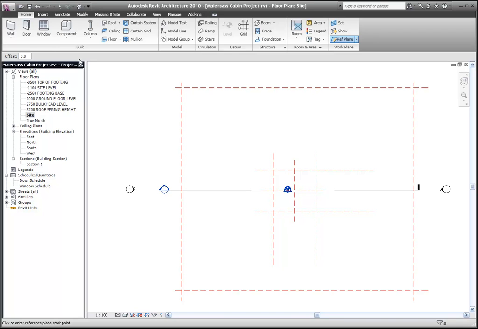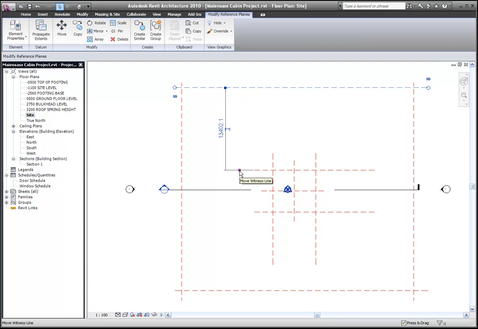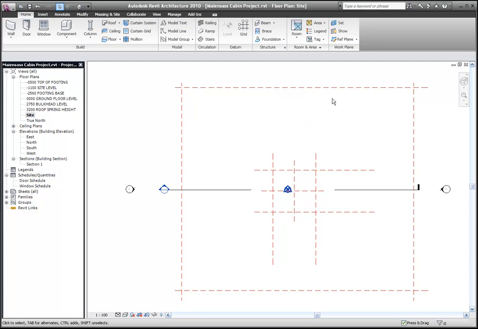Let's adjust the dimensions a bit. I'm going to hit the escape key to come out of the reference planes placement. I'm going to select one of those and grab that witness line and drag it to the other and see what the dimension is. 3300. That's fine, I think. I'm happy with that. And if I select this one and do the same, 37. So we can leave it as that. They're round figures.